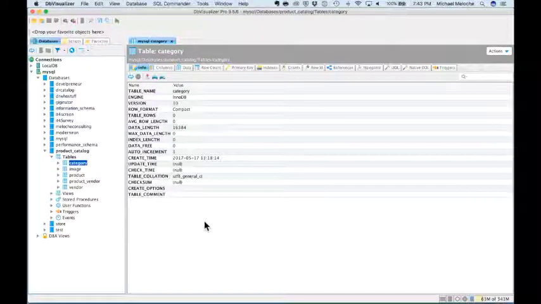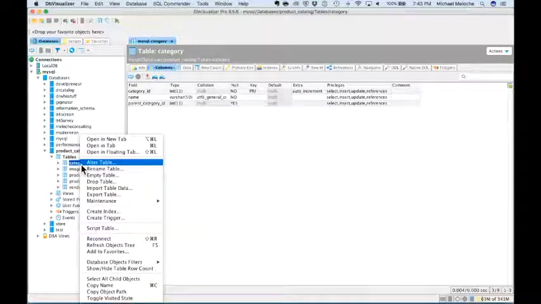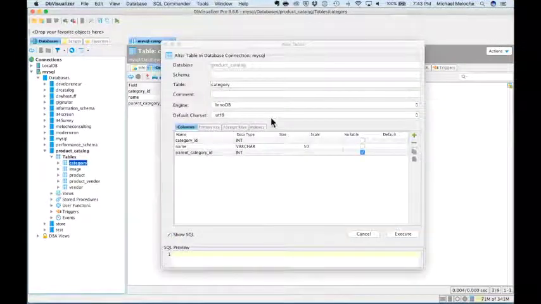I can also drill down into the actual tables themselves. So here's some information about the table. Here's the columns in the table. And if, for instance, I want to edit the table, I can simply right-click, alter table. There it is.